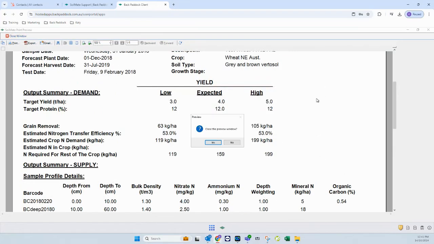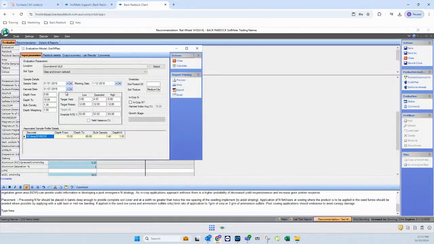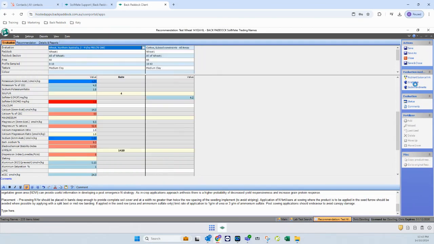If I click close window on that one, you can adjust these parameters if you did want to make a change. For example, if your target yields changed, you could change them here, click on calculate, and then it would recalculate your required N rate based on those additional changes to your parameters. I'm going to close on that one.